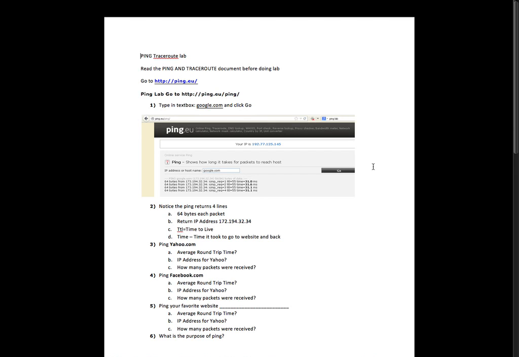ping.eu. It's at the top of the document. We're in week 4 lab. There are the documents in week 4 lab, and you can just download the step 2 one, which is a lab.